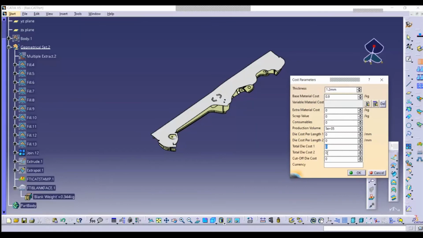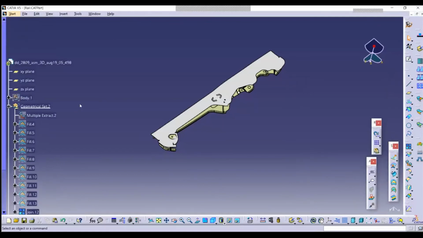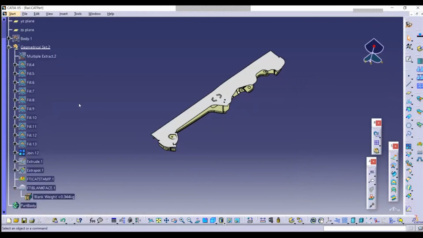So maybe the 1-up blank die would cost 15,000. Maybe the 2-up blank die would be more, but not double. So maybe it's like 22,000. And then if we were going to do cutoff tools, what does that cost? And then we can specify what the currency is. I'm in Canada, so I'm going to put Canadian. Those values are then created in the tree under parameters. I guess I don't have it shown right now.